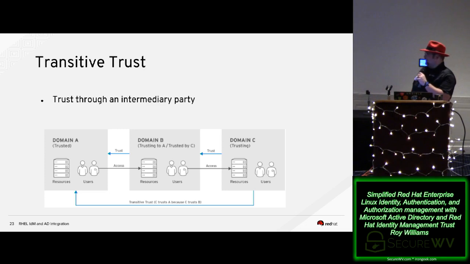Similarly, a transitive trust allows us to say, if domain C is our IDM environment, and we've set up a trust with domain B, well, users in domain A or B will be able to authenticate on domain C by transitive property of having a trust between A and B already in place. Now there is some filtering that we can set up if we don't want users from domain A to have access. We can do filtering, but if those trusts exist, we'll be able to see those users and make use of them if we choose to.